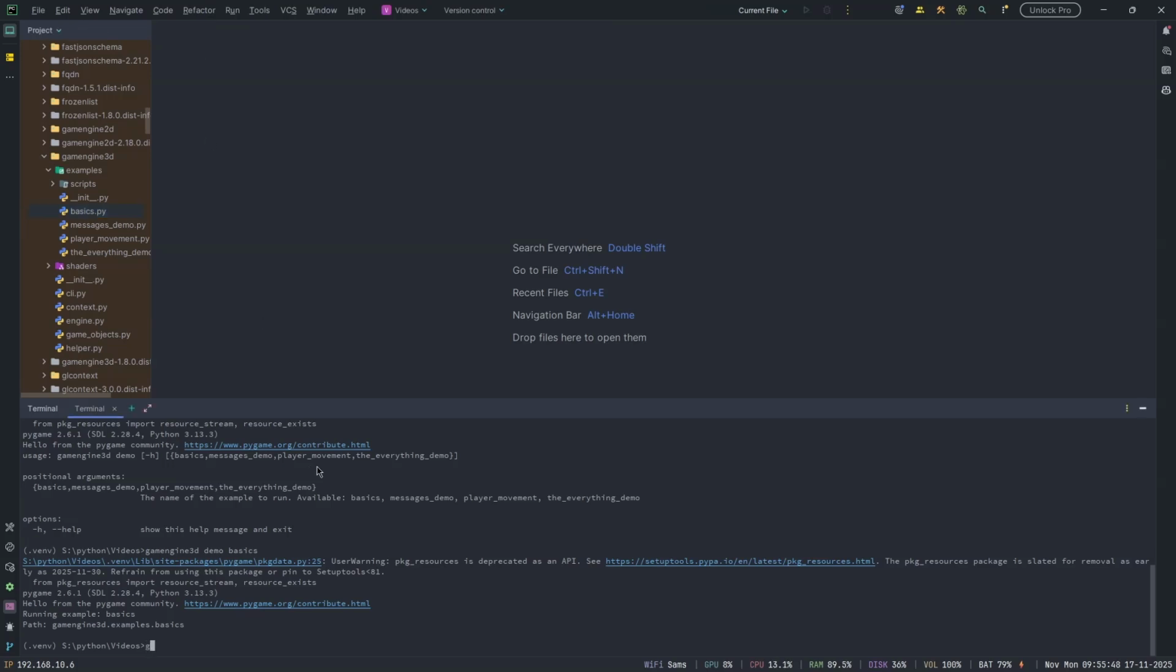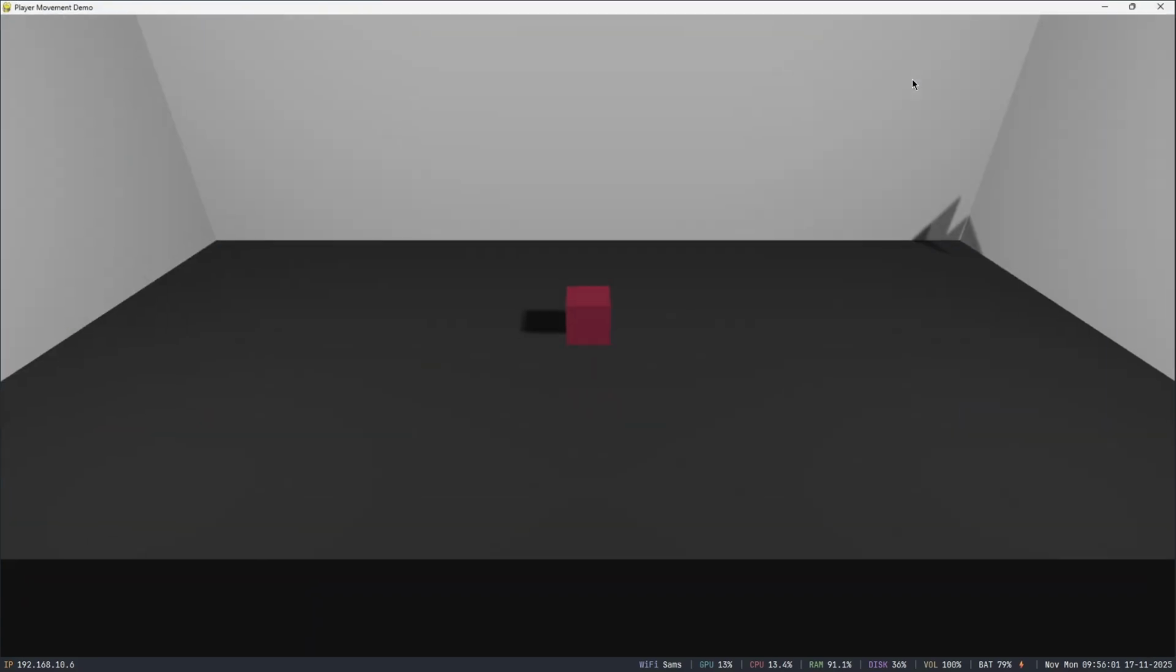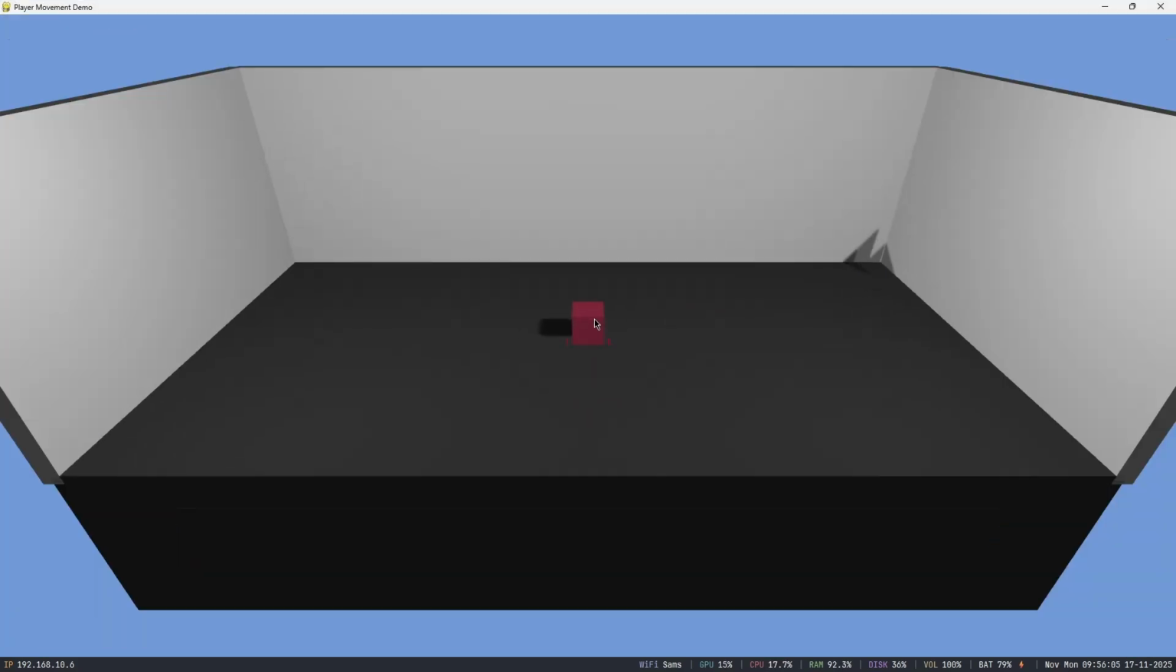So we'll say game engine 3d demo, and then the next one is, let's go with player movement. So this is actually more complicated, so I can resize this and I can use the same zooming in and out. And basically I have a room, right? I have a room with a floor and walls and stuff, and I also have a player, which is this red cube. I can jump with the space bar, and it also has physics.